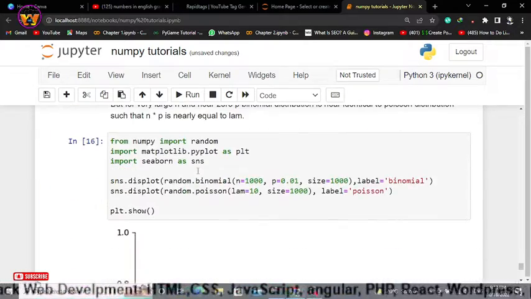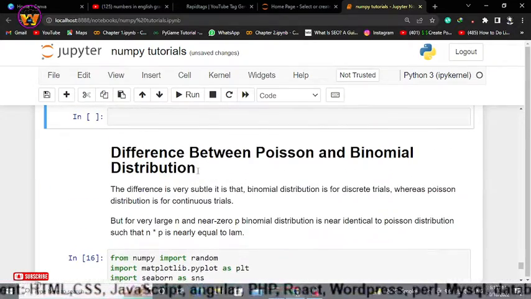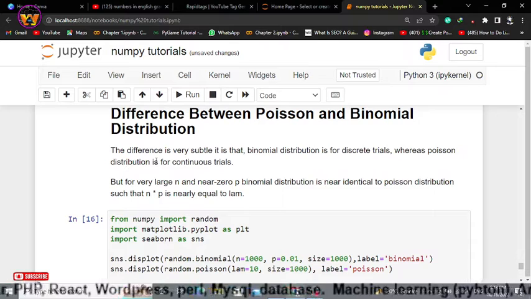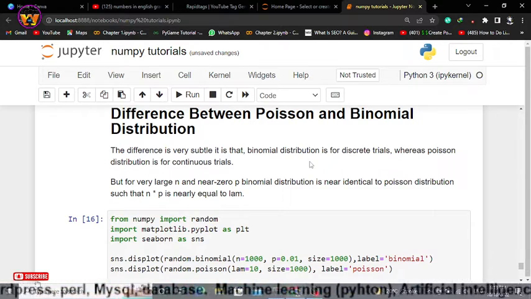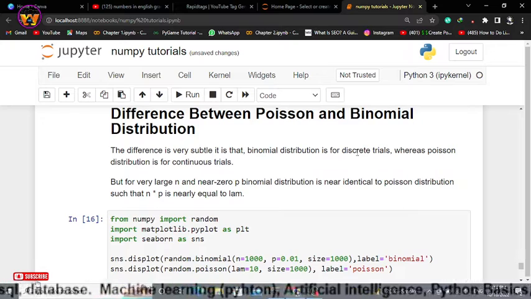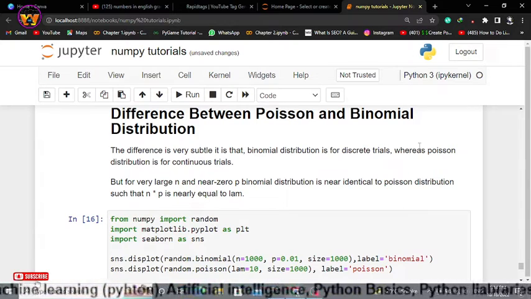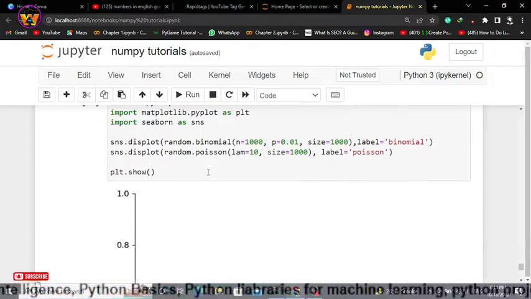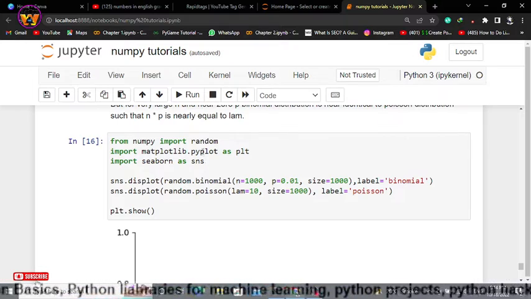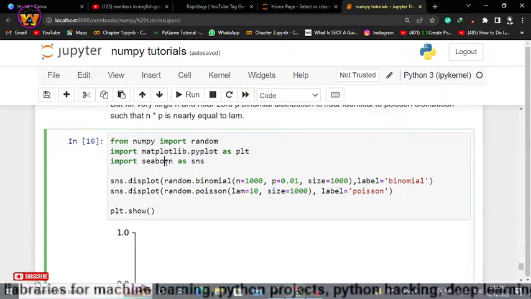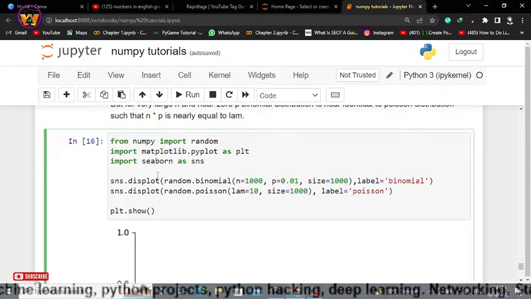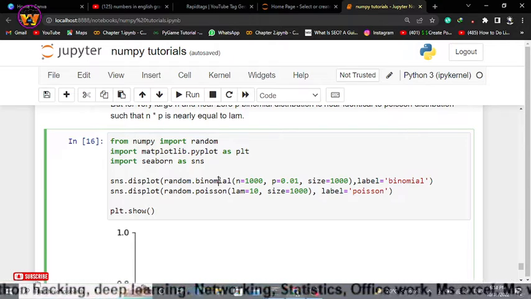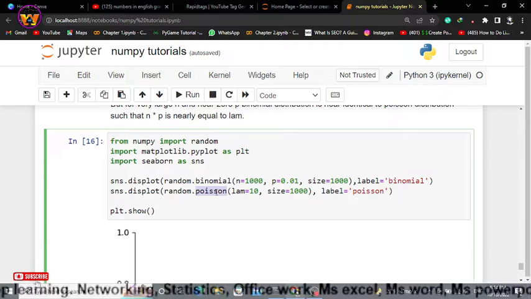Now it's time to check the difference between Poisson and binomial. You can also study it right here. The difference is that we use binomial distribution for discrete trials, and we have discussed it in the previous video. In the other case, Poisson distribution is for continuous trials. So let's see the difference, and I have already written the code. First, we have imported these three libraries: random, matplotlib.pyplot, and seaborn. After that, I use the same sns.displot, in which I have passed this random module, and from that I have used the function binomial for binomial data distribution and Poisson for Poisson data distribution.